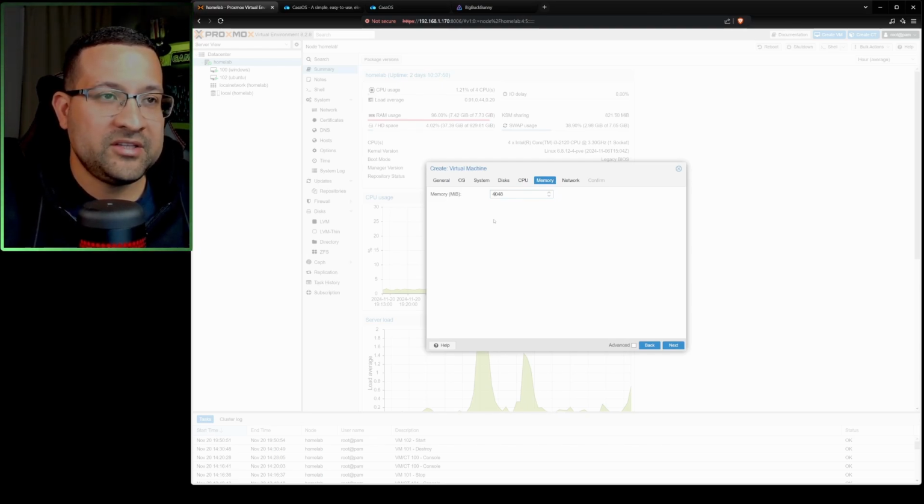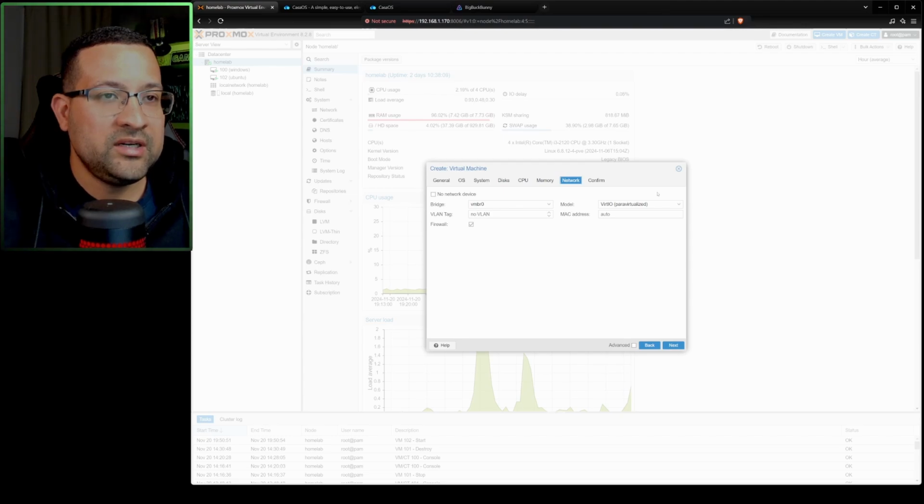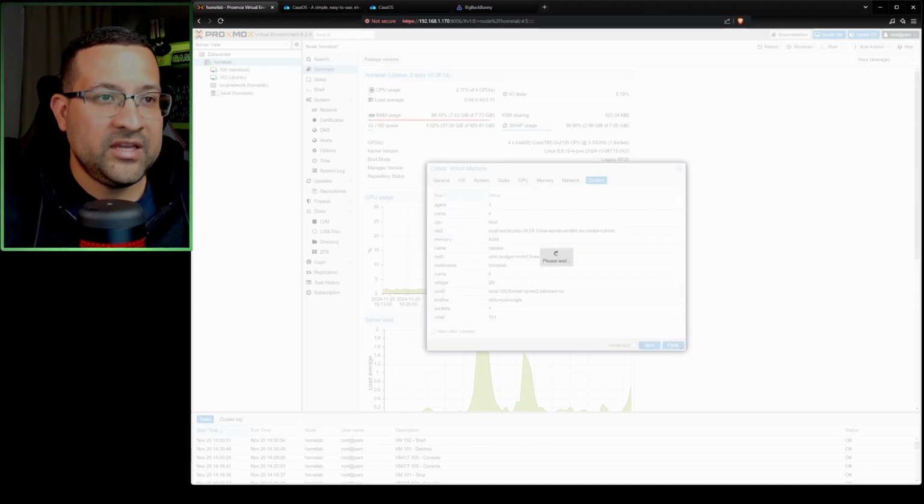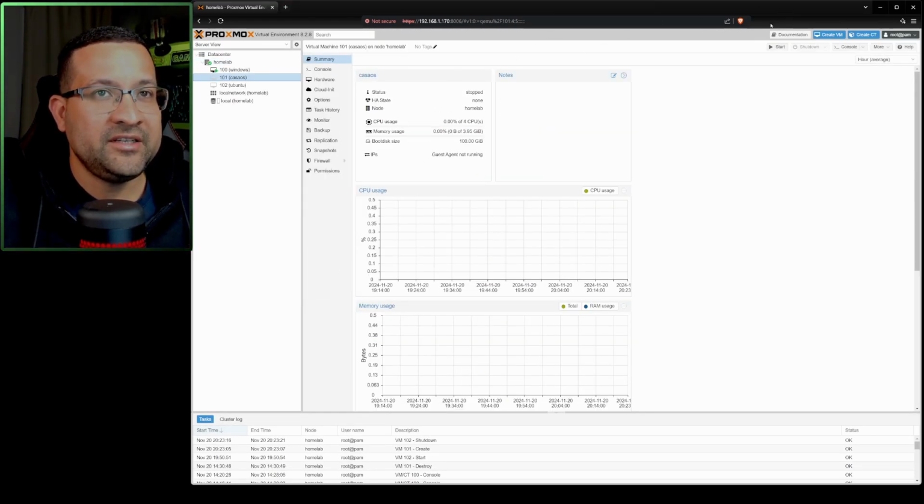I just spent $50 to buy the new memory, and it's great because now I have a Windows machine and a lot of machines running here, but you can keep 4 gigabytes if you don't have more machines than that. And for the next one, go to the network and keep it simple, the way it is in here. Next, and finish. Okay, let's start our machine.